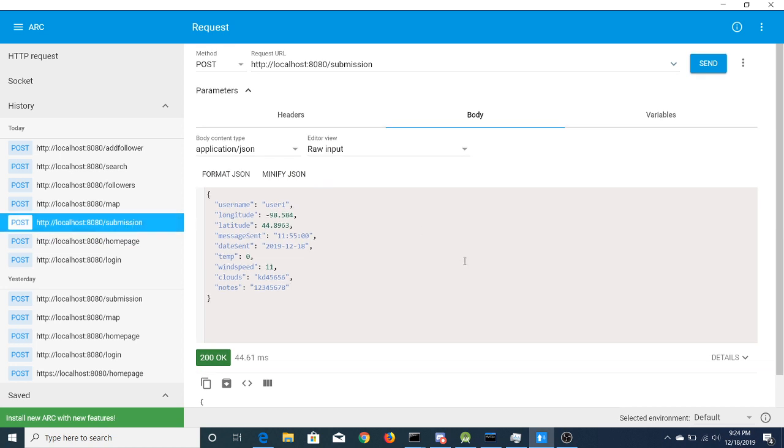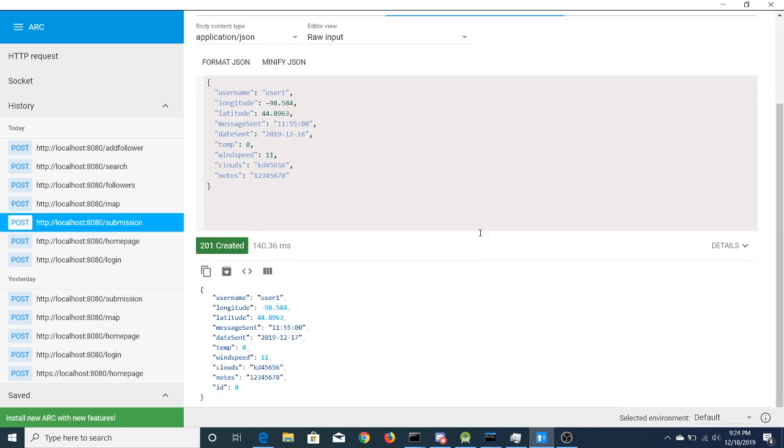So next thing we might as well go over is the submission form. This is how you would construct your submission body to the REST server. You're going to be passing it your username, the longitude, latitude coordinates of yourself, the time the message was sent, the date sent, the temperature, wind speed, clouds, and notes. And when you do this, it is simply getting added to our database. So you're just seeing that it was created here.